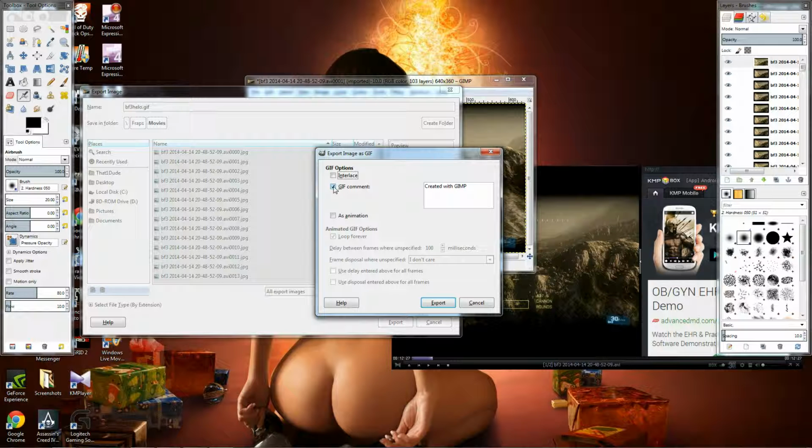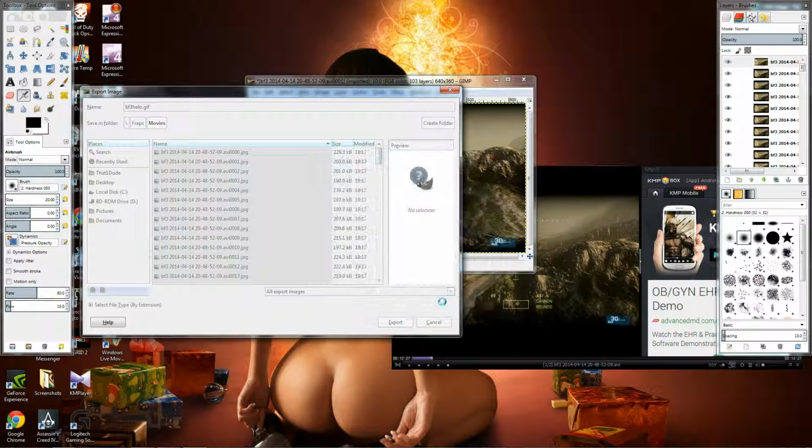You press export. Okay, now this GIF comment doesn't matter, interlace doesn't matter, but what does matter is that you click as animation, and you want to make sure that it says loop forever. Now here is where you can actually change the speed of the GIF. The higher up you go, the slower it gets. The lower you go, the faster it gets. So I'm going to do 50 because it seems like it was captured pretty slowly. I'm going to make it half of what it was, so it should speed it up by half. Okay? And then all you have to do is press export.